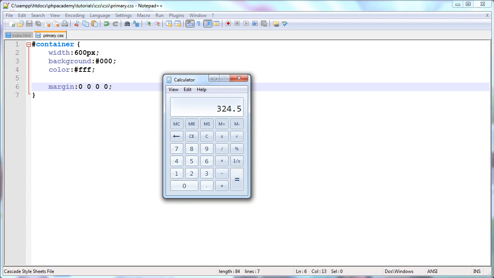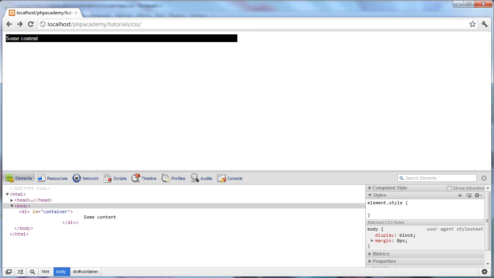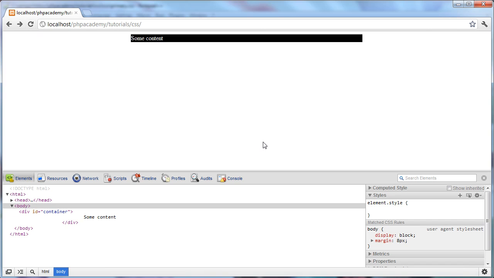So we had this value here, 324. If we were to say we want the margin on the right hand side to be 324 pixels, and the margin on the left hand side to be 324 pixels, essentially what we're doing here is centering that in the middle of the page. So we've essentially done what we want to do.